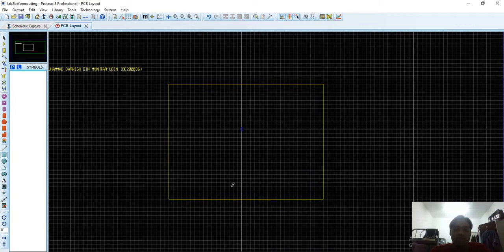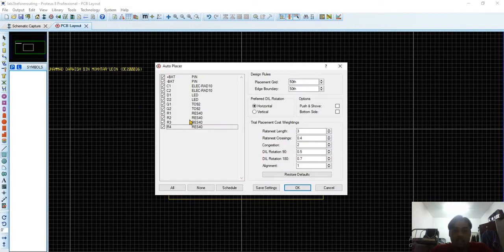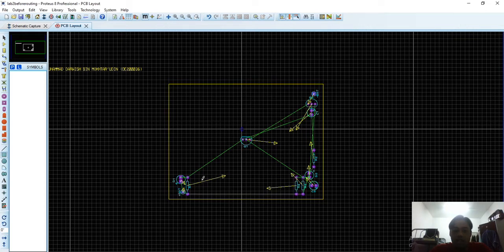So we need to put the component into this. Just click on tools, and then auto placer, and then click all the components in here, and then just click OK. So it will appear like this. So this is before routing.